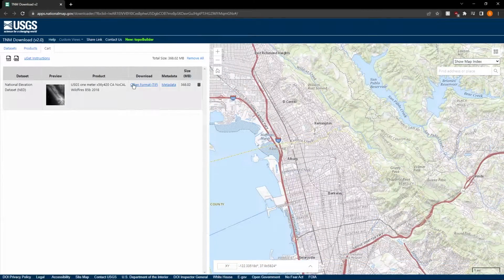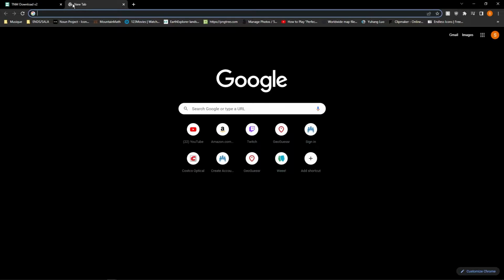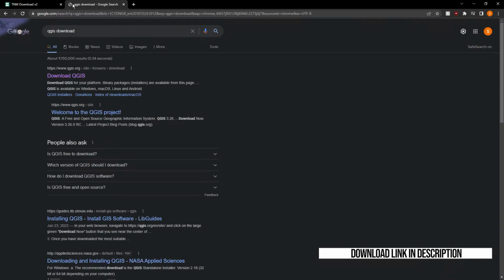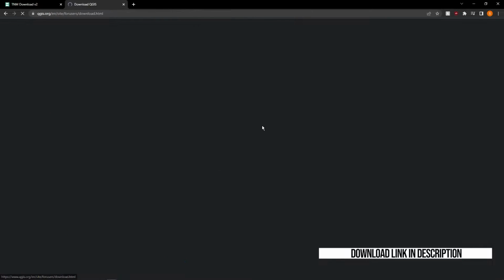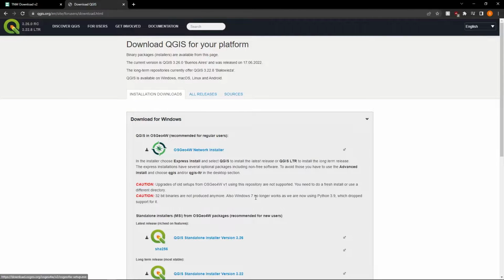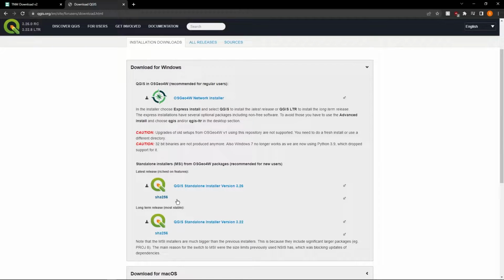So while that is downloading, it is a good idea to actually download QGIS. Now, QGIS is what we're going to use to basically extract the contours from the GeoTIFF we just downloaded. Now, go ahead and download this one and this one, follow the instructions, and install the QGIS application.